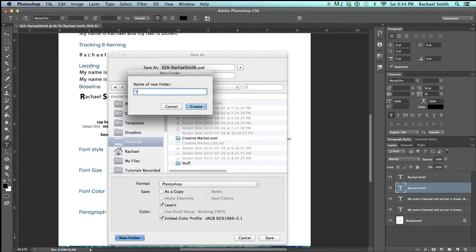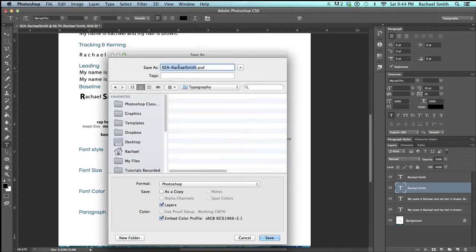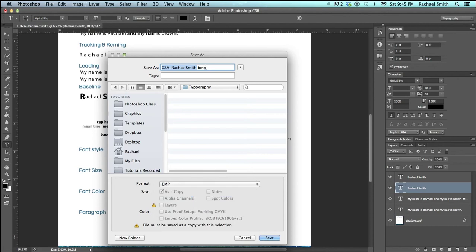I'm going to do this one as typography, in a typography folder. And if you're one of my students, please follow the naming convention. And the other thing to know is it is a .psd file. So anytime a file has that at the end, it means that it is a Photoshop file with layers. And you can see down here in the bottom, we've got it set to being a Photoshop file. In fact, if I changed this to something else, you'd see that three-letter extension at the end change.